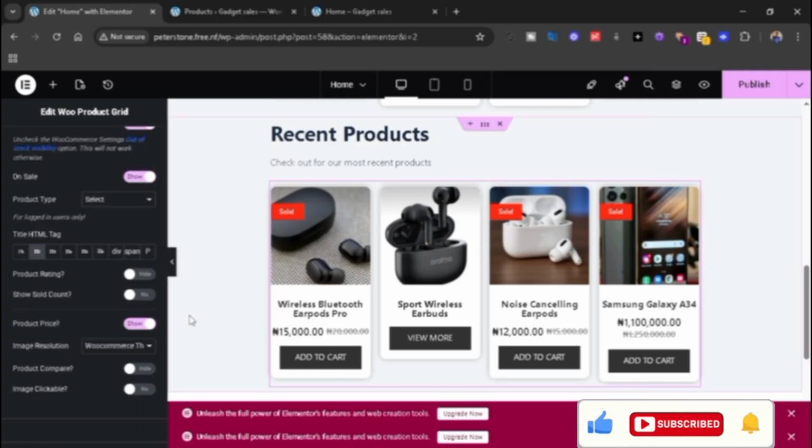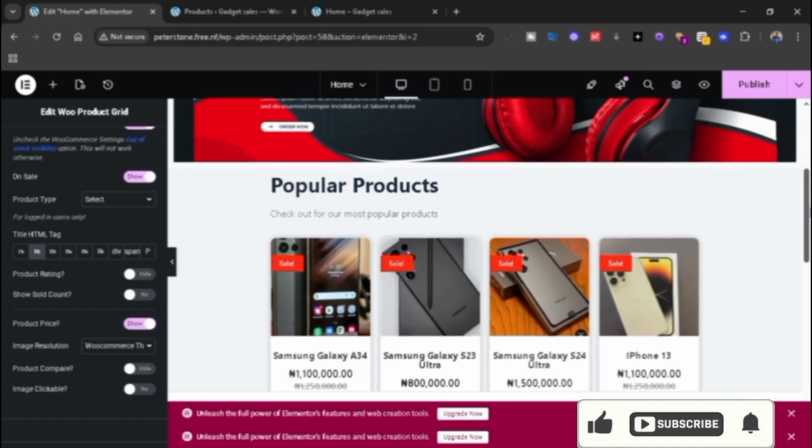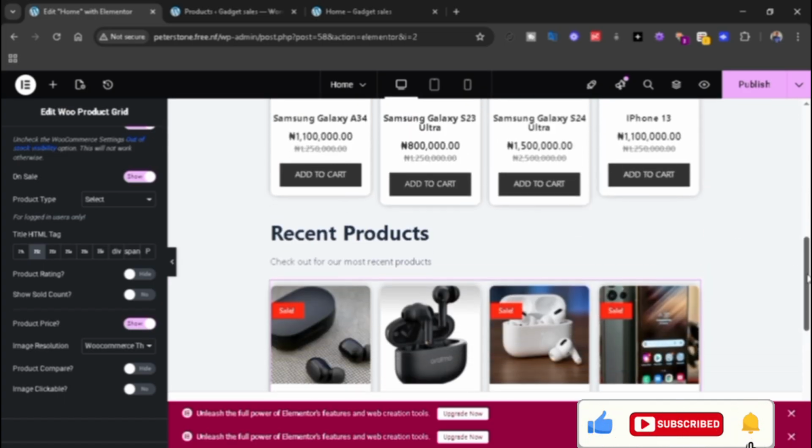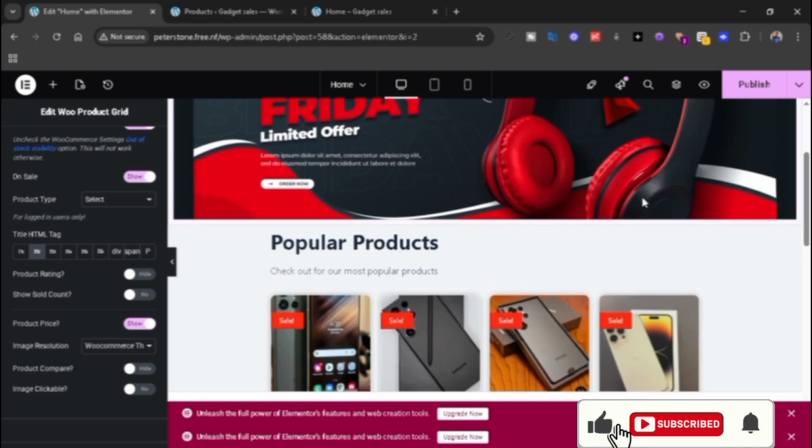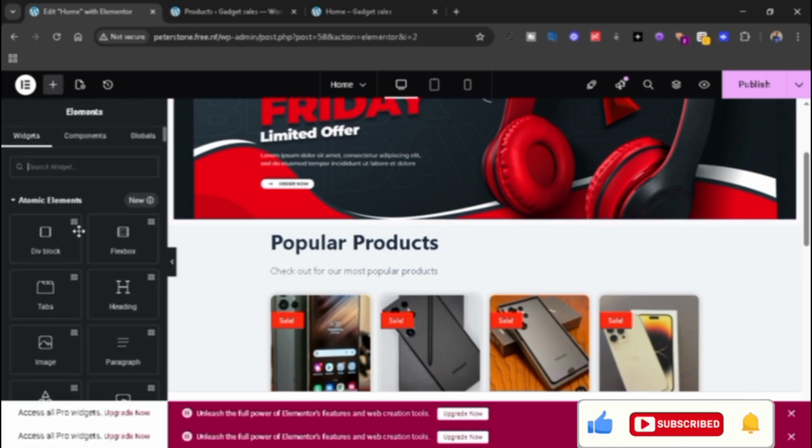So after that, if there are other changes that you want to make, you can also make all your changes within the query. And then if you want to adjust anything, you can just manually do it. So at this point we are done creating this popular product section and recent product section. Now if you notice, you will see that there is not much gap between this heading and this hero. So to add a gap between them, come over to this plus icon and then search for spacer.